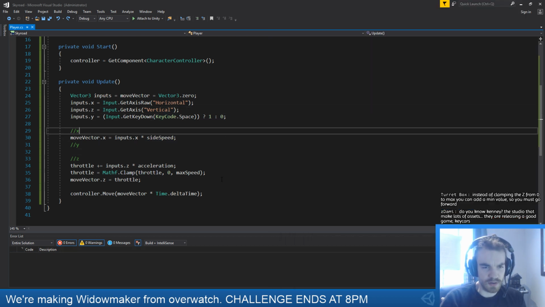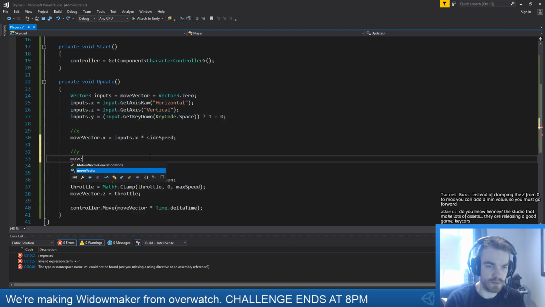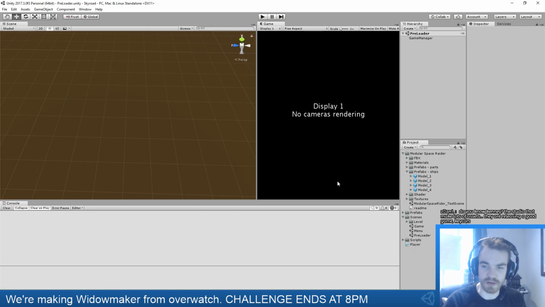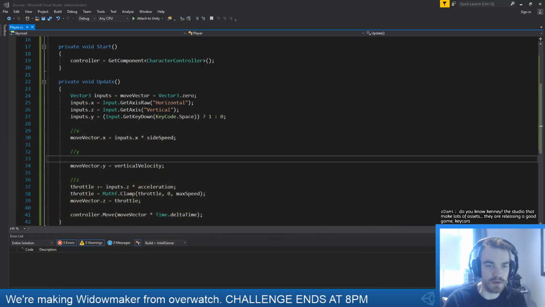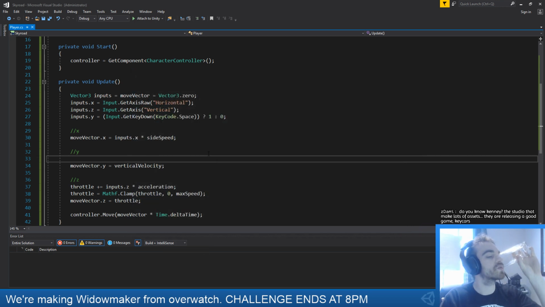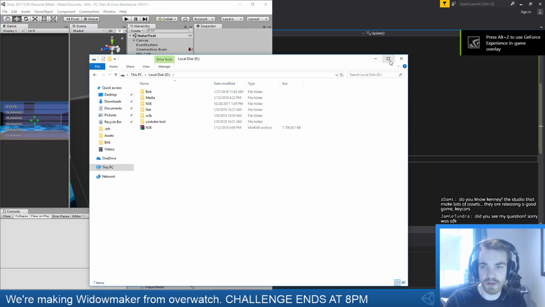Okay, so now the y. So move vector.y is always equal to vertical velocity. Now, this number goes up and down depending on whether or not we're grounded. And I'm gonna cheat, right? I don't want to spend an hour creating this because I've been doing it for so long. I will go in our state machine and grab that from somewhere else. No need to recreate a very long and annoying algorithm. I just realized I could have just went in there instead of opening the whole Unity project. That's too late now.